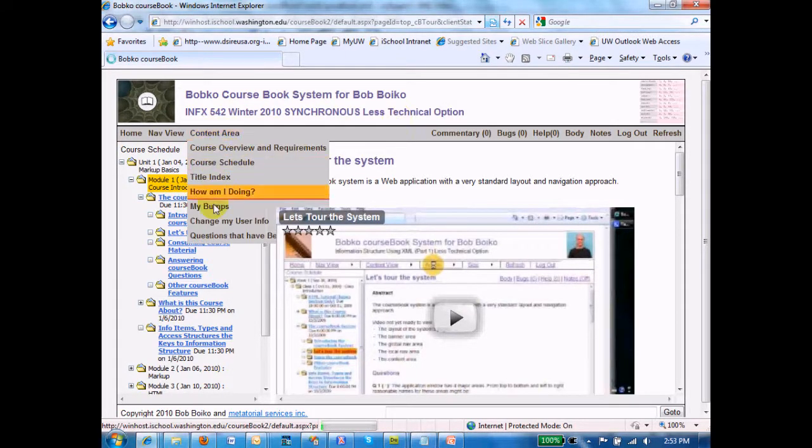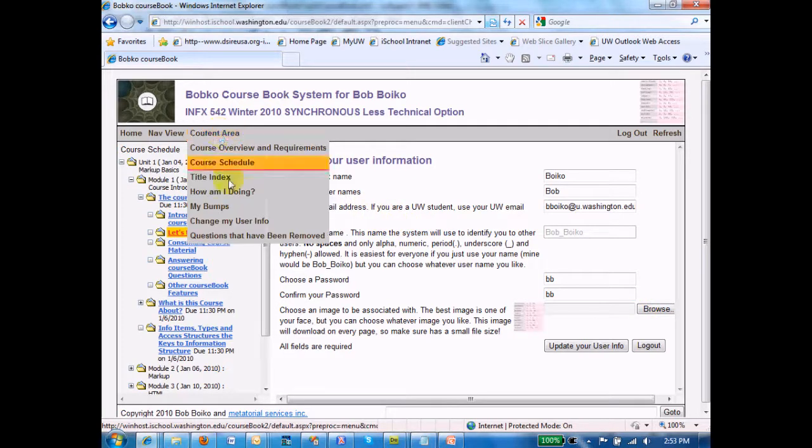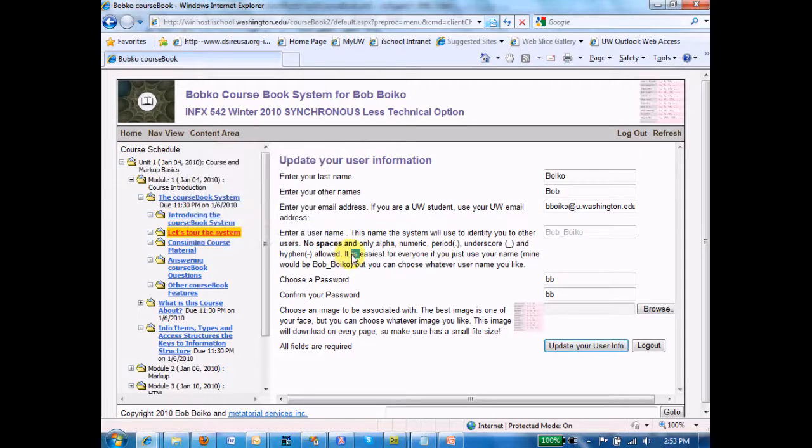If you want to change some of your login information, like for example, I can change to a different picture, you can go over there to the change my user information. If over the course of the quarter I get rid of some of the questions in the course book, then you can go to this screen and you can see which questions have been removed. Maybe they had a bug, or maybe they were just bad questions, etc. So we have the global nav area.